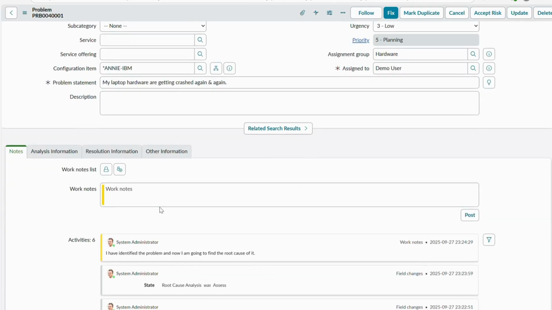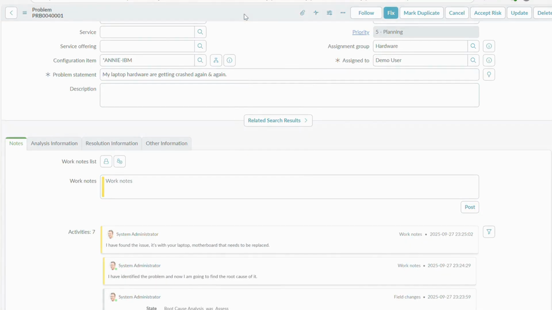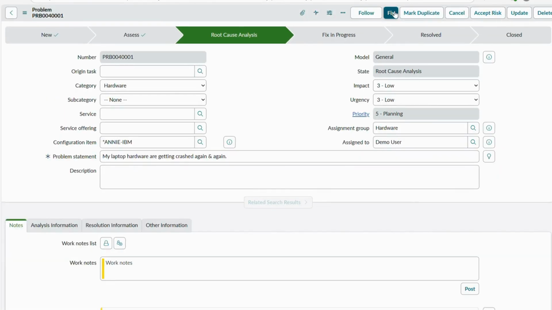Okay, now let's say I have found the issue. It's with your laptop motherboard that needs to be replaced. I'll post it once more. I'll save it again. And now I'll just click on Fix or Accept Risk.